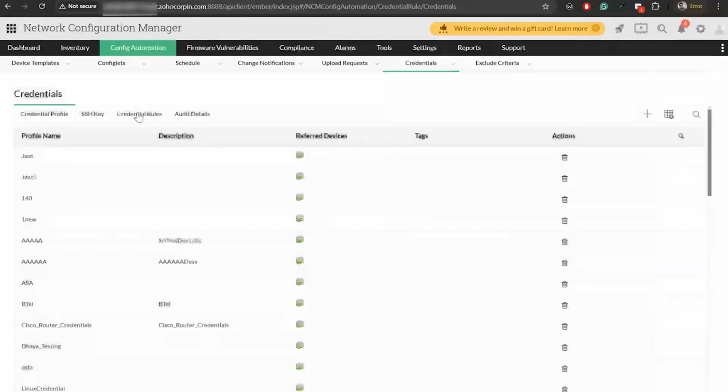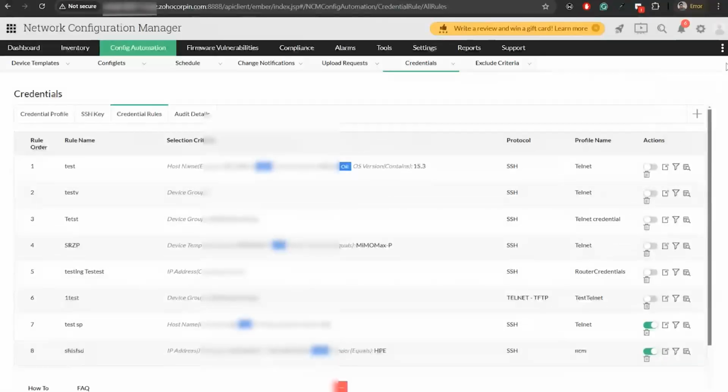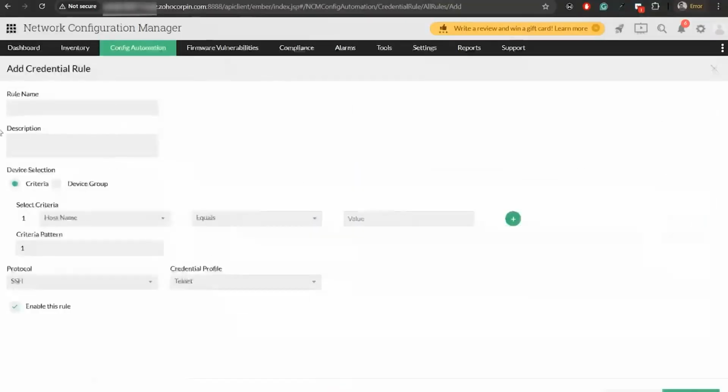So here you can see the credential rules section. So by clicking on the plus symbol, you can create a rule with a name and description. And you can specify criteria like an IP address or IP range. You can select a vendor, choose a protocol such as SSH, and you can associate the credential profile. So once set, whenever a device within this IP range that matches the criteria is discovered, the SSH protocol and the selected credential profile will be automatically applied to that device.